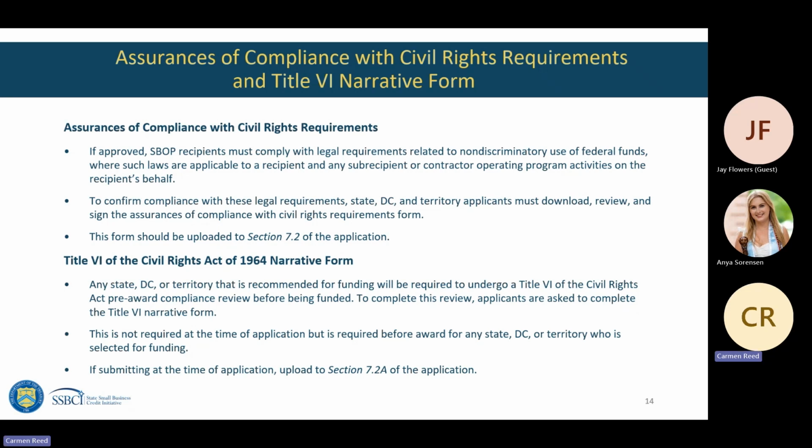In addition, any state, DC, or territory that is recommended for funding will be required to undergo a Title VI of the Civil Rights Act pre-award compliance review. To complete this review, applicants are asked to complete the Title VI narrative form. This form is not required at the time of application, so an applicant will not be rejected for not uploading this form at the time of application.